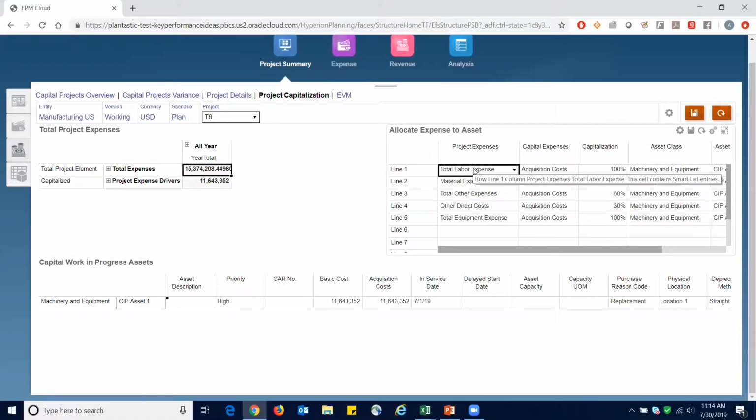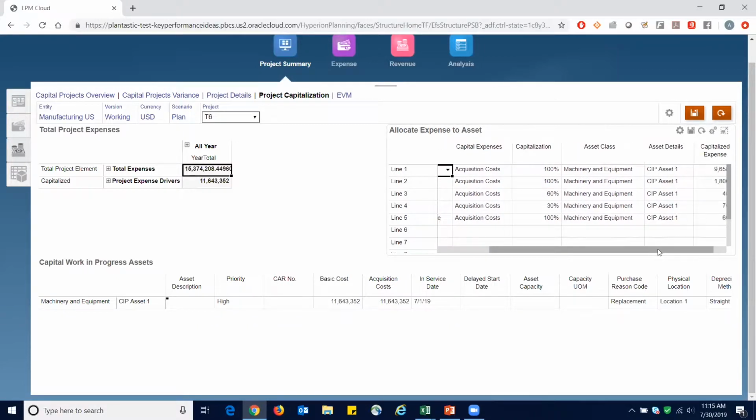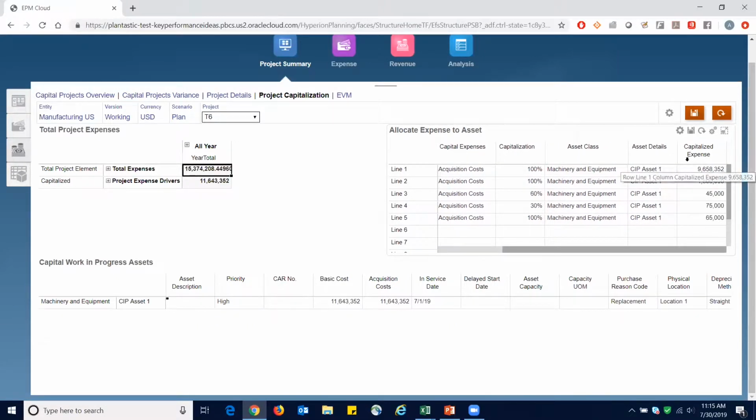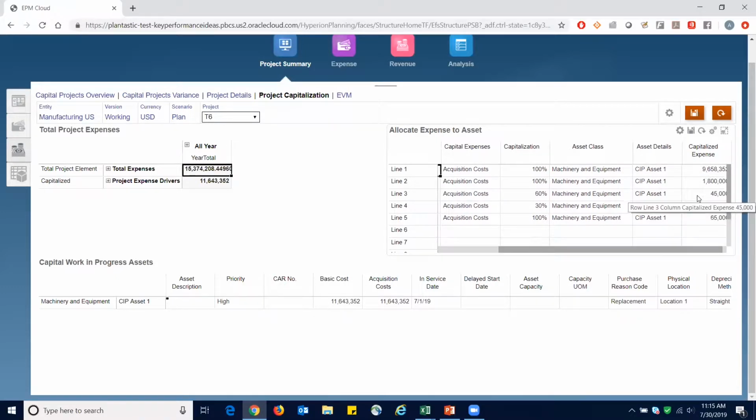What we notice here is that we have, for example, total labor expense and material expense both being capitalized at 100%, whereas total other expense and other direct costs are at 60% and 30% respectively. And if we scroll further to the right, we can see the corresponding capitalized expense values for each of those. So for example, we have 9.6 million, 1.8 million, and so on.